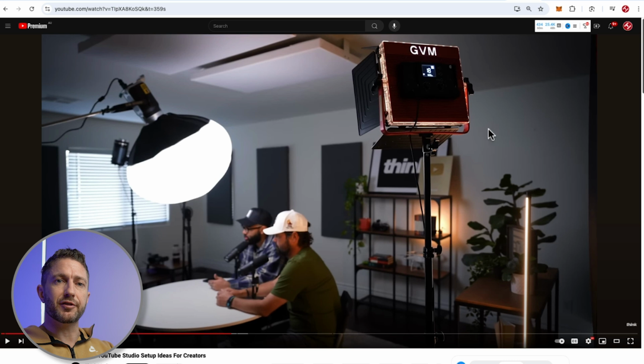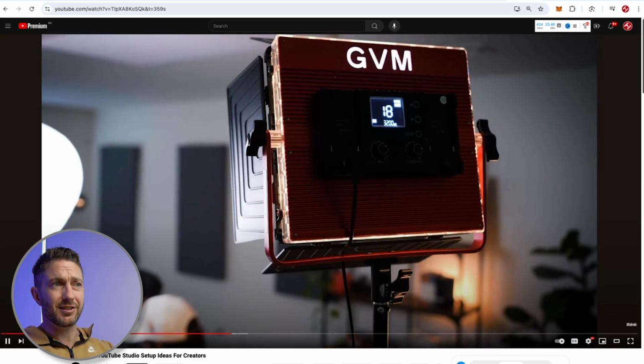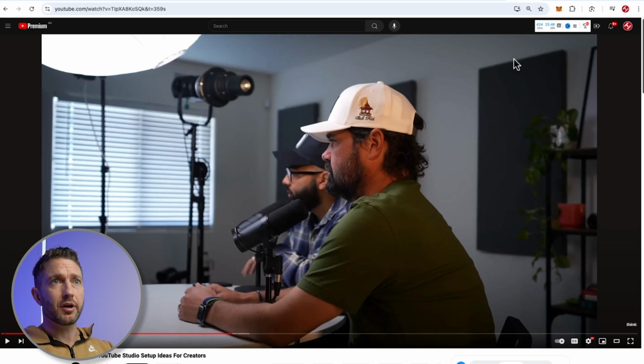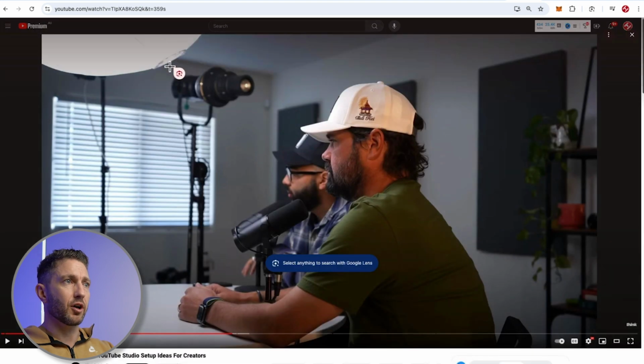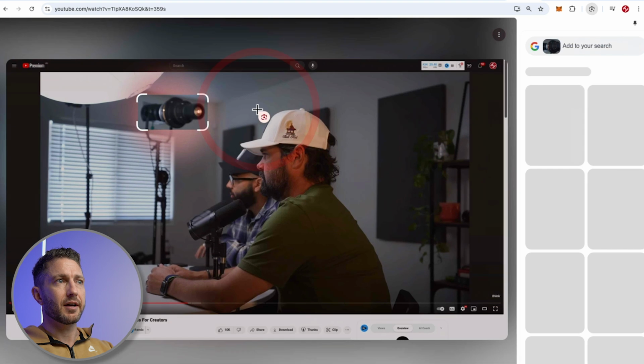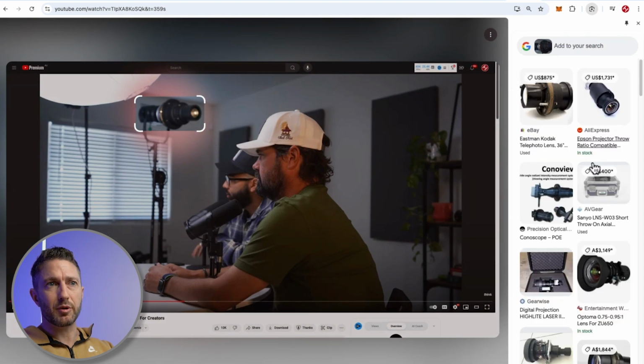Another great application for using Google Lens is, let's say I'm watching a YouTube video and I see a product inside the video that I want to buy. I can easily just pause the video, click Google Lens, and then highlight this object here, and bang, it's going to come up and show me where I can buy this particular light. So this is a super powerful tool, and I absolutely love that it's included inside Google Chrome on the computer.